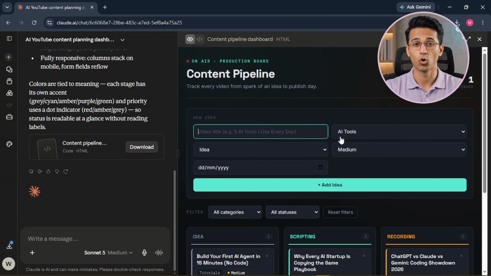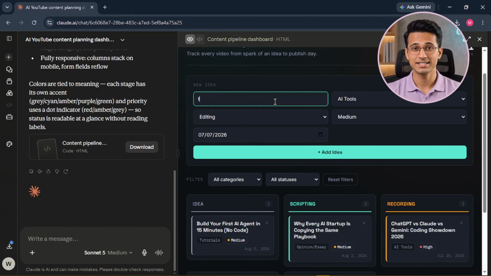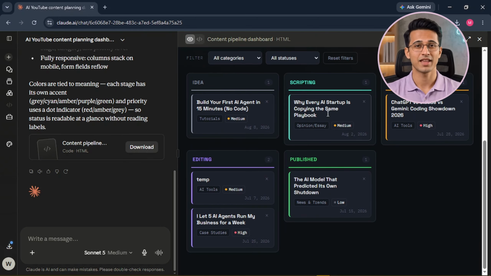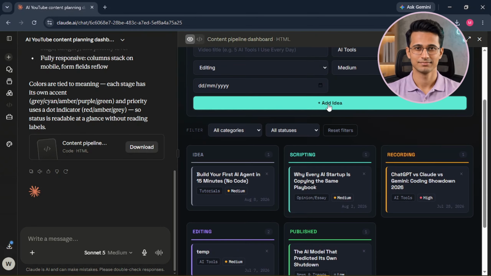Claude now builds a working dashboard where I can organize ideas, track progress, and manage my videos visually. I can add new ideas, change their status, filter the list, and interact with everything directly. So when you need a planner, calculator, dashboard, or simple app, ask Claude to create an artifact.